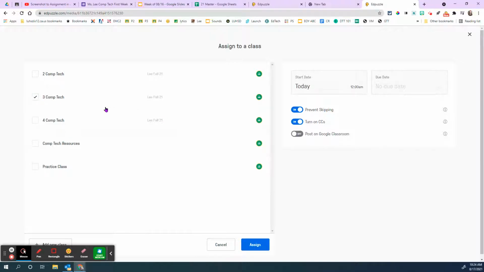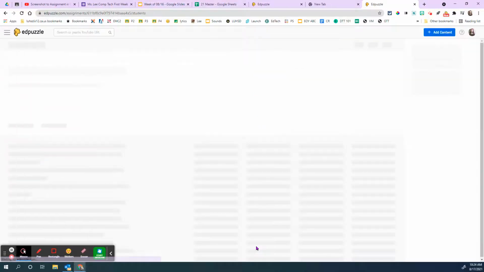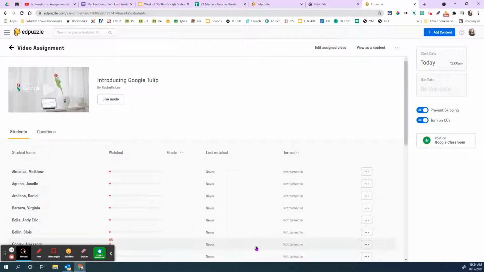So select your class period. For right now, don't post it to Google Classroom. If you post it to Google Classroom, they can record and start playing on their own. So don't post it to Google Classroom and click the blue assign button. From there, it's assigned to them in their EdPuzzle account. So they're going to get to it from EdPuzzle, not Google Classroom.